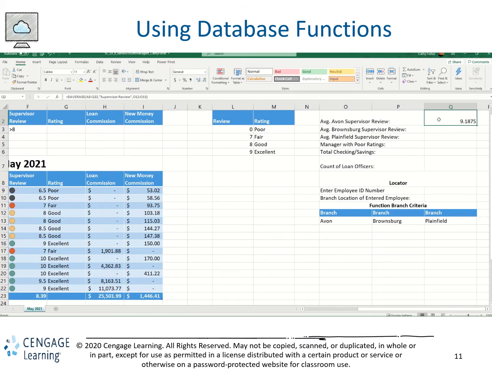Okay, so the average review is pretty high, right? It's 9.185. So that's the average Avon supervisor's review. Now if we do it for the Brownsburg, we'll do the same thing. So I'm going to do equals D average.